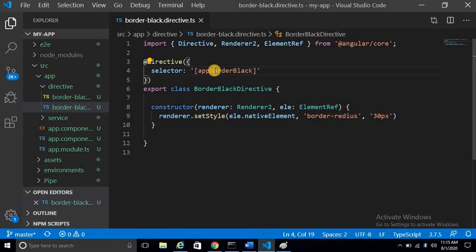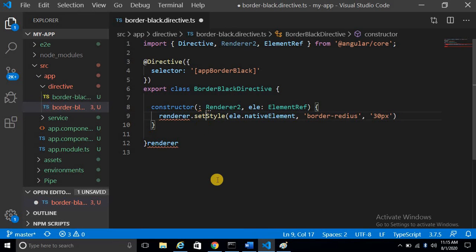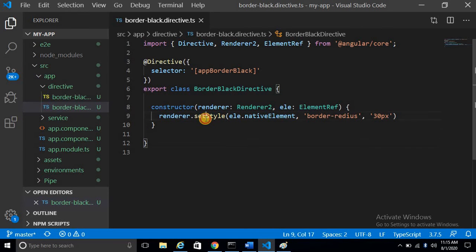Then renderer and the element. So renderer means it will present on the UI, so it will present a set style. And the element is the one on which I want to apply this style, where we use this directive. So now the border radius will be 30 px. We'll see.